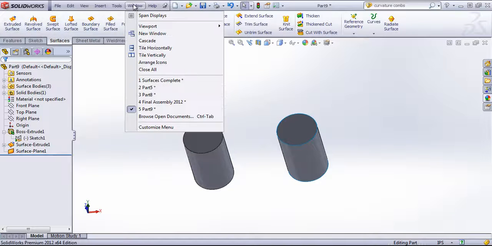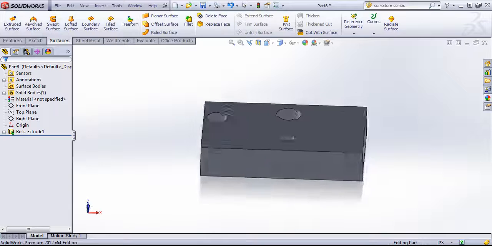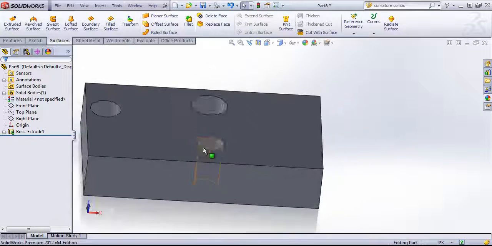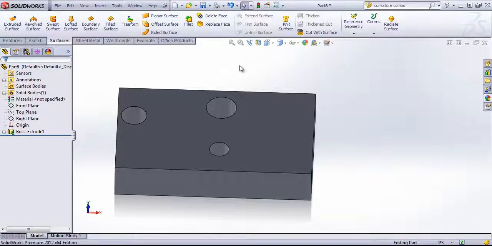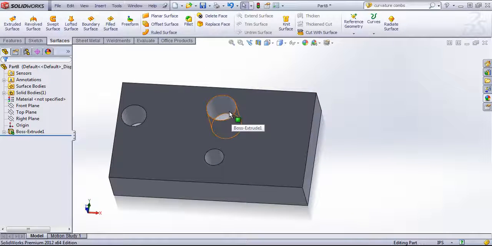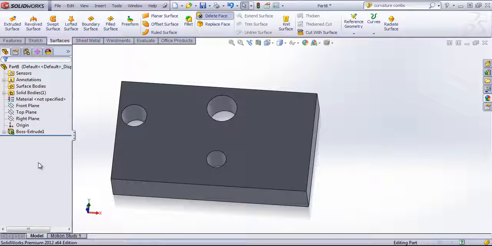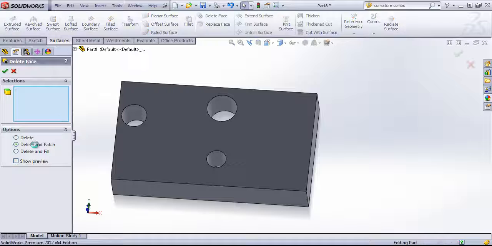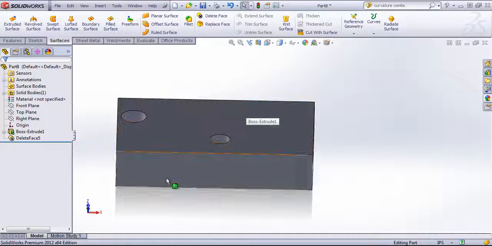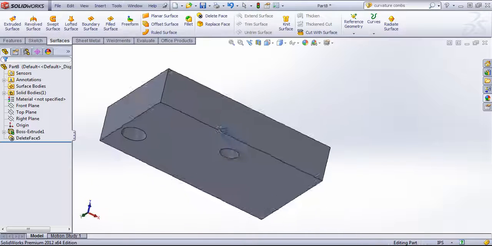And as I stated earlier, surfacing techniques aren't just for creating those plastic parts or complex geometry. You can also use it for simple machined parts as well. For example, if this were an imported body and I want to remove a hole from this part, all I have to do is use the Delete Face command and use this Delete and Patch option, and that'll simply remove the hole.